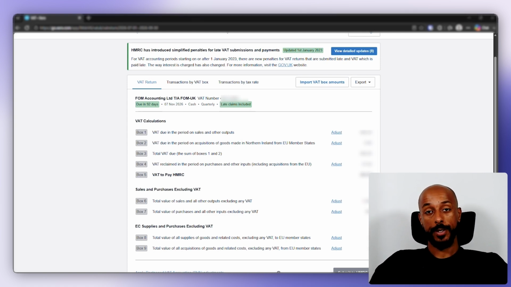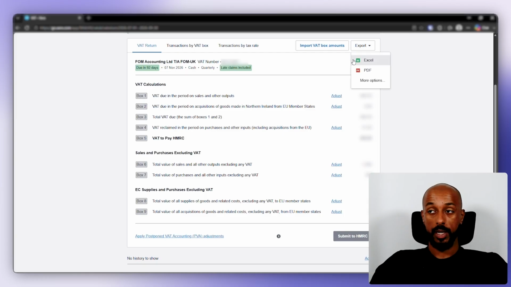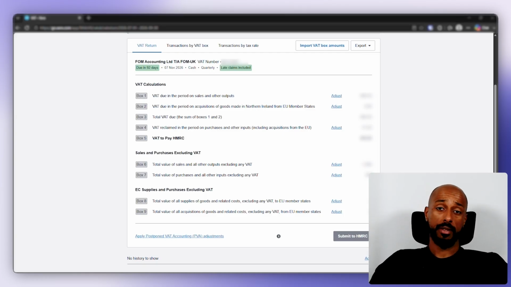Once you're happy that the figures calculate the correct VAT liability or refund due, scroll to the bottom of the page and click submit down here. After a few moments, Xero will confirm the submission. It should also give you the option to download the filing receipt. Make sure you download that plus a PDF of the final VAT return by clicking here, export and PDF, saving it and keeping it in your records. Remember that submitting the VAT return and paying the VAT return are two separate occurrences. If the VAT return is due, make sure the payment is also made by the relevant due date.